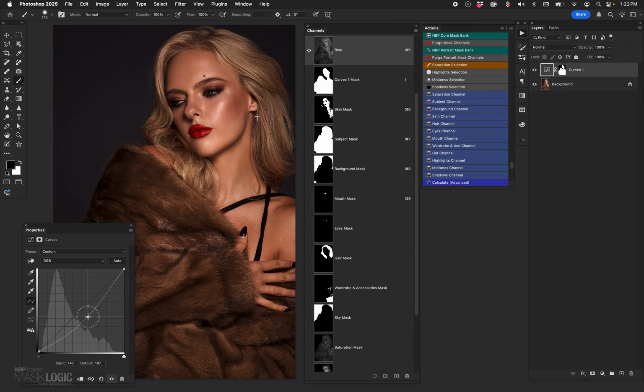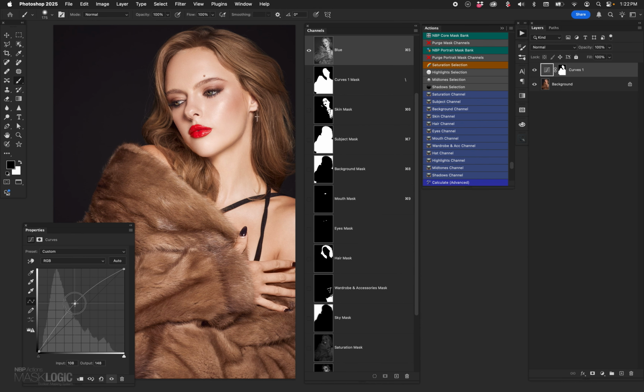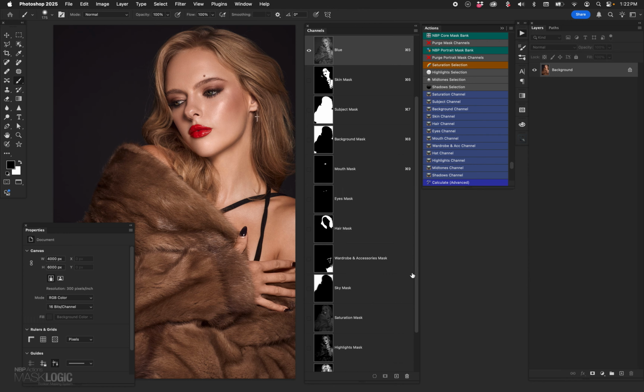And now we can brighten and darken everything except the hair. Now, I'm making these changes too strong just to show you what's possible and how clean the masks actually are. So again, as a reminder, Command or Control, click any channel and you've made a mask, a selection of that, excuse me.